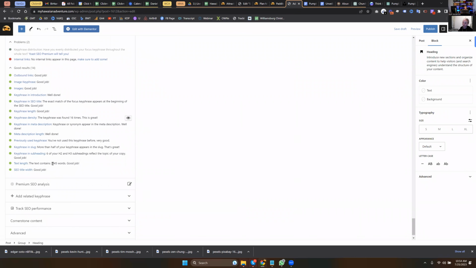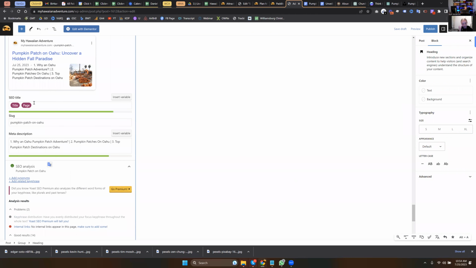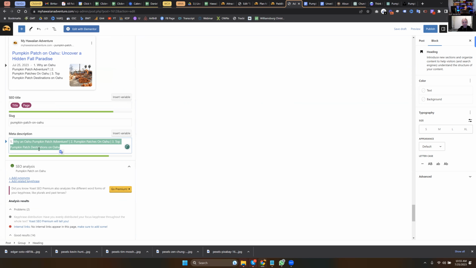And it's going to tell us, hey, you've got enough words for your SEO title width. Okay, so the SEO title width is this right here. Its width is green, right? It's saying this is in the range which is going to fill up the space, but not go over in the Google search results. Same thing with the meta title. You're long enough, you're not going to go over.